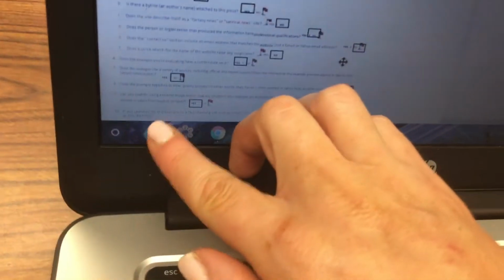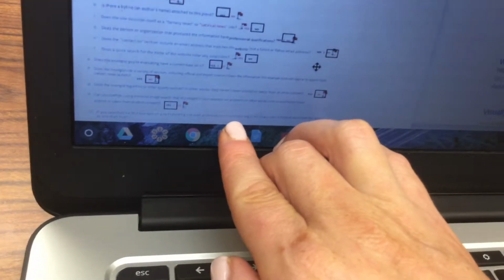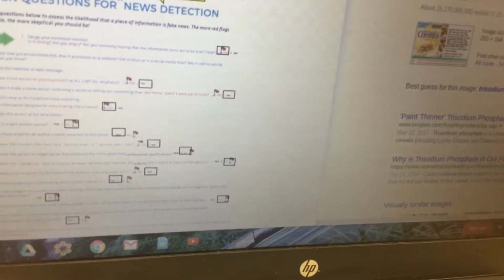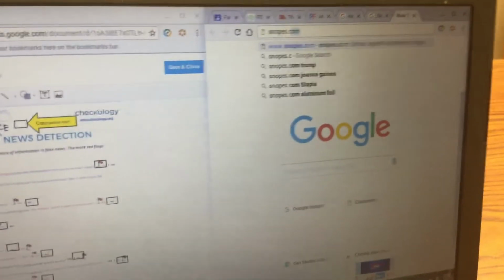And then finally, the last question. If you searched for this example on a fact-checking site such as Snopes.com, factcheck.org, or PolitiFact.com, is there a fact check that labels it as less than true? So what we can do is look at Snopes.com. You're going to open up a new tab and go to snopes.com.